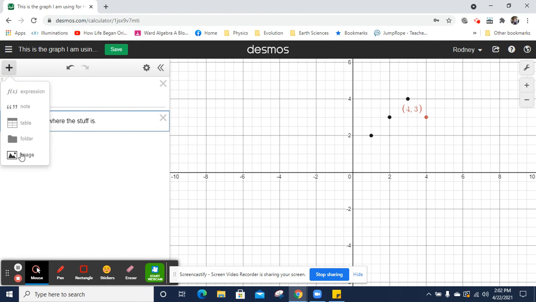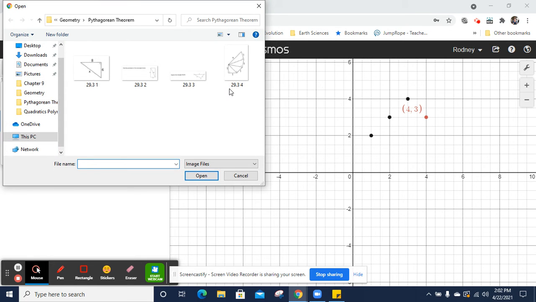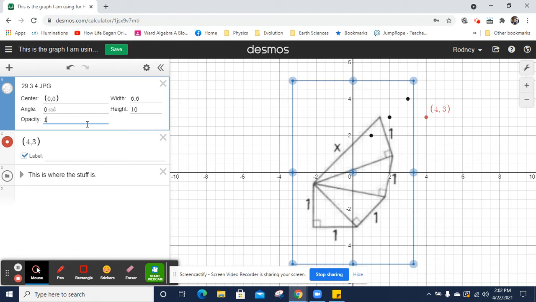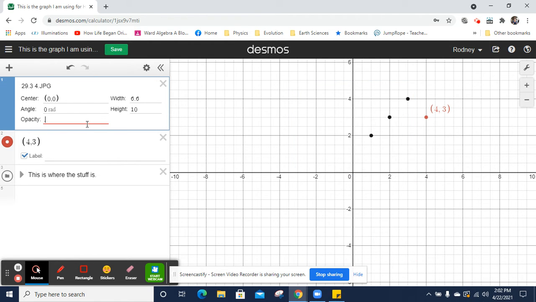And I can also put in an image. So let's say I want to put in an image of this spiral of Herodotus right there. So I've put that image in, and it's got some information. It says its center is at 0, 0. It's got a certain width and a certain height. This angle is set in something called radians, which is another thing than degrees that I can explain later. There's opacity. I can change how see-through it is. If I want to, I can make it 0.4, and now it's a whole lot less opaque.